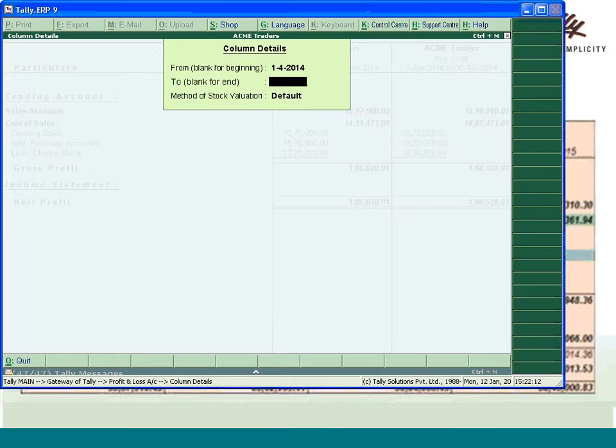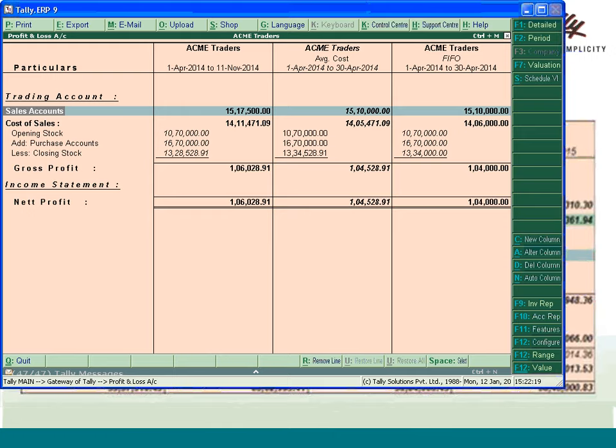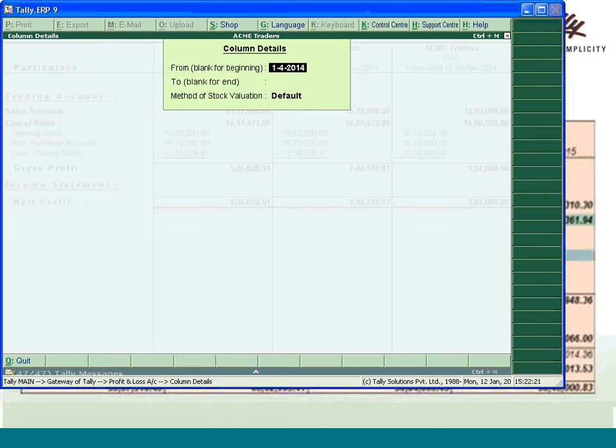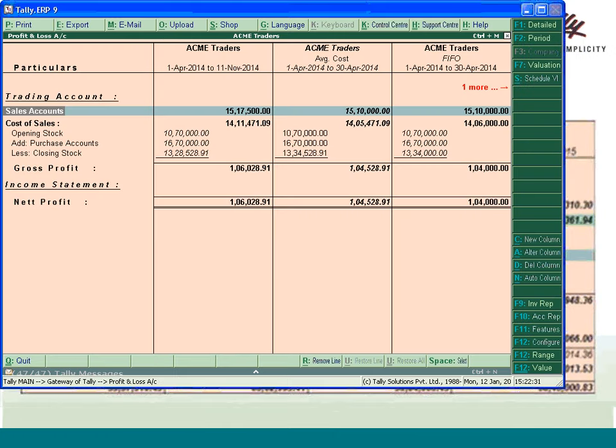Press Alt C again, specify the period, select a different costing, again press Alt C, specify the period, and let me select last sale price. Observe how the costing is done in the blink of an eye. Notice how the profitability changes based on the method applied.